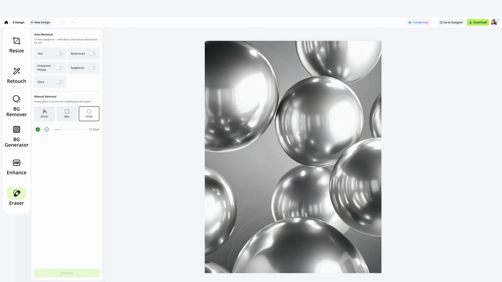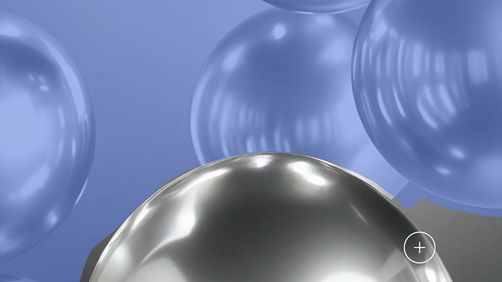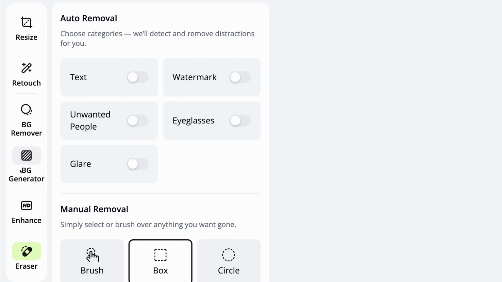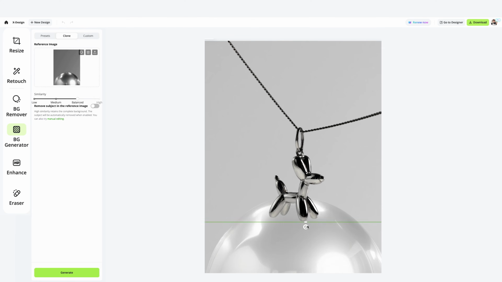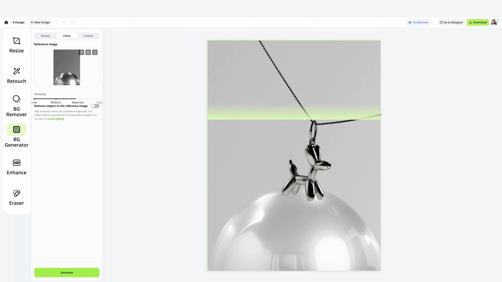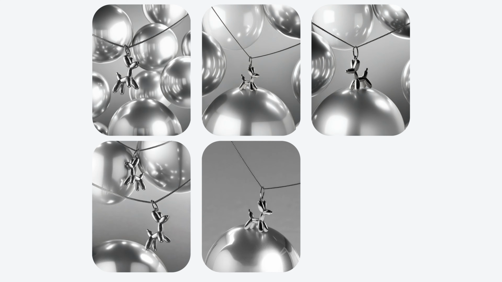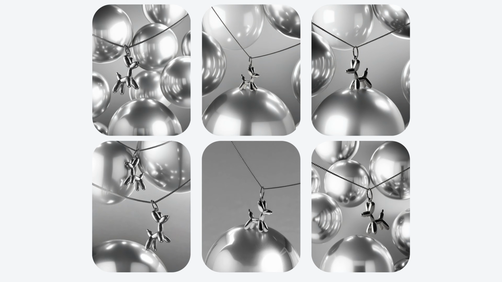I really like that. For my next idea, I want to have a single balloon in a photo, so I erased all of them. Then I went to the clone background generator and used this image as a reference. I placed my second balloon dog on top of this balloon and generated a photo. I used the same workflow to generate more images, so here is everything I created with silver balloons. Could it be any easier?